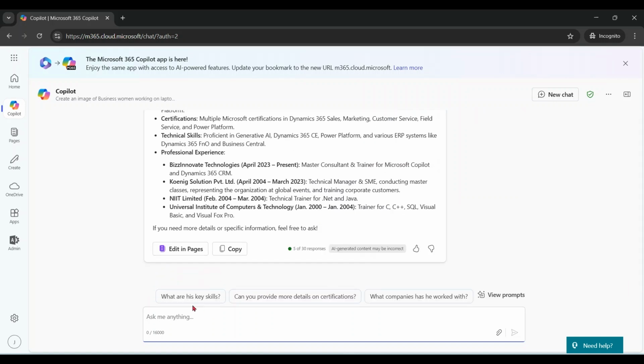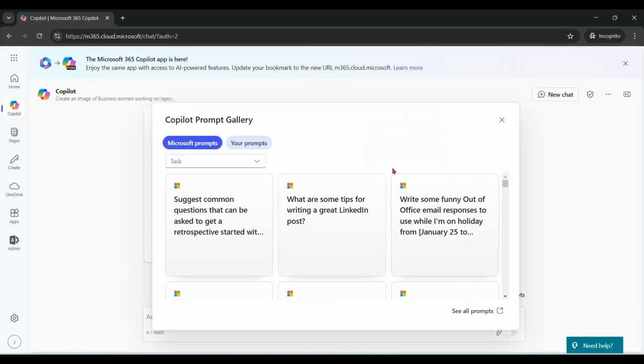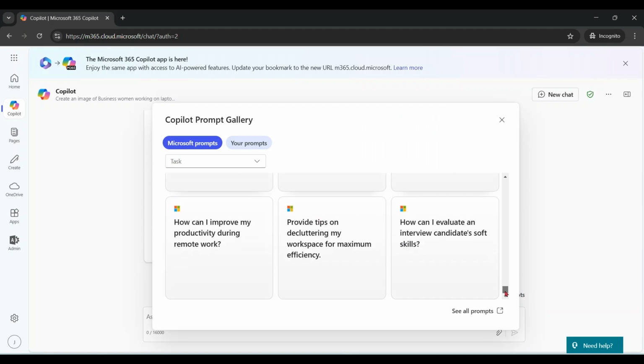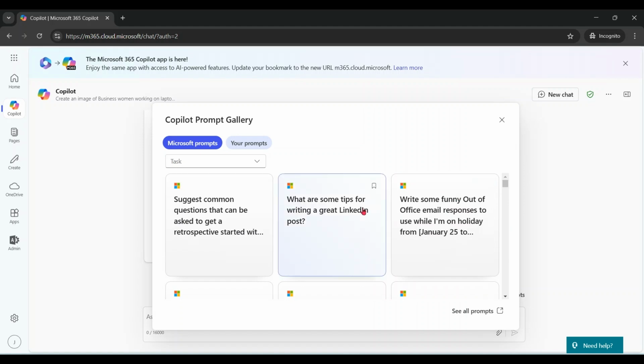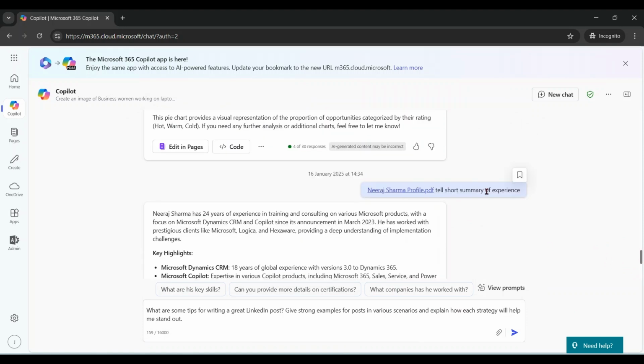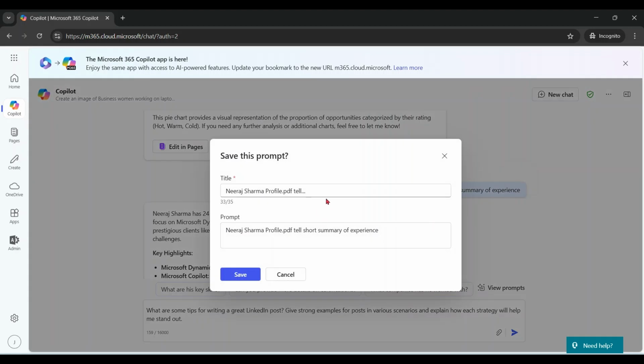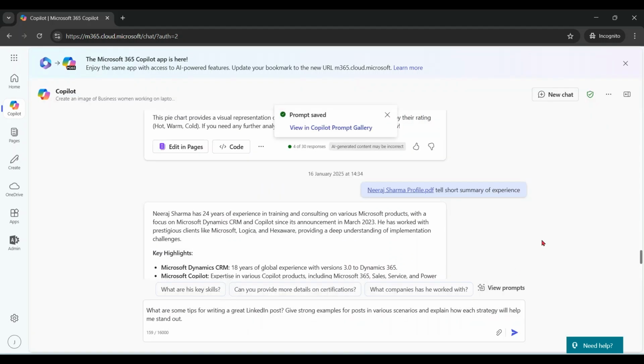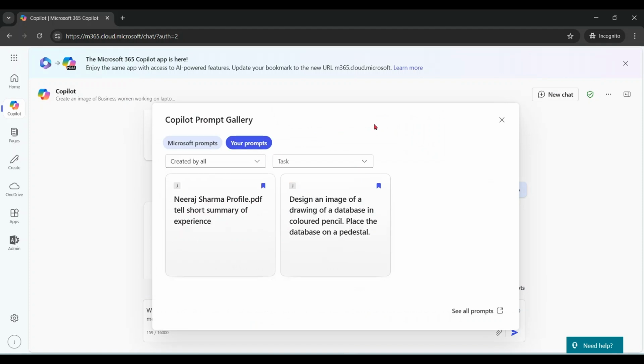You can further cross question if you like. Please also notice this option, View prompts. It opens the Copilot prompt gallery, also known as Copilot Lab, where we have various predefined prompts which can help us to start with. Apart from this, whatever prompt that we write, we can also save this for future use. All the saved prompts you can see in future under Your prompts.